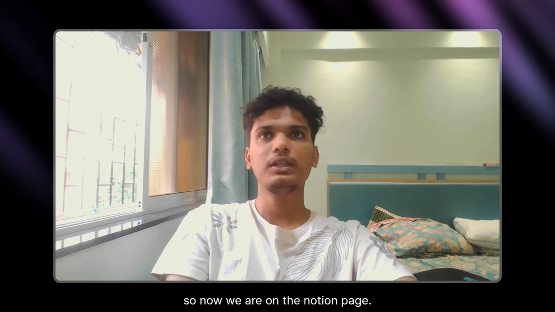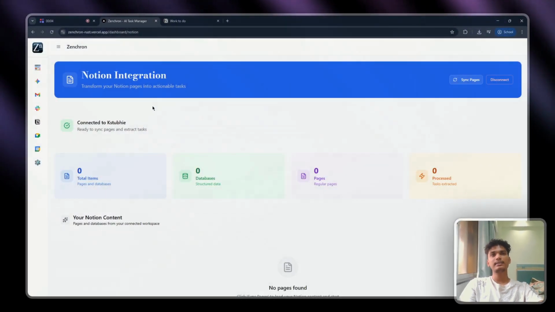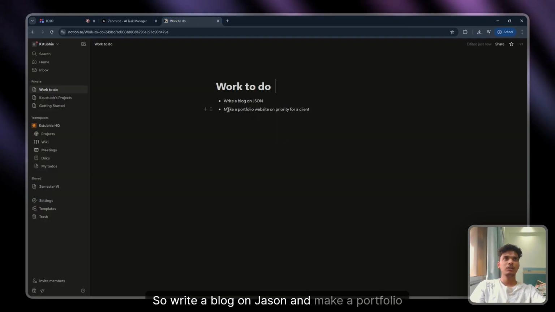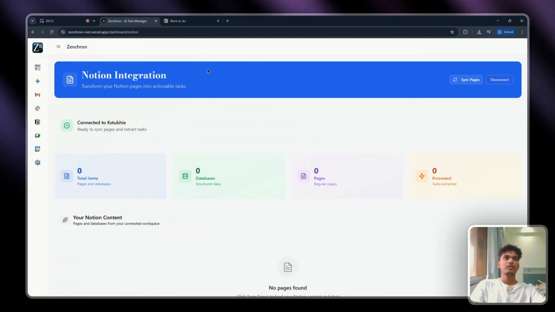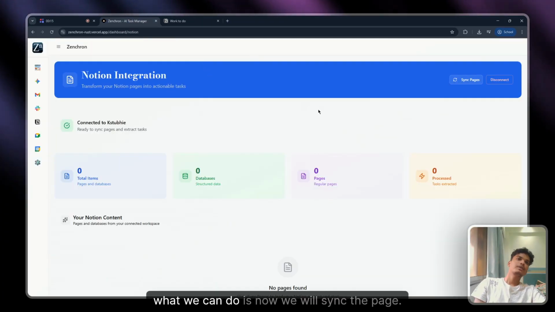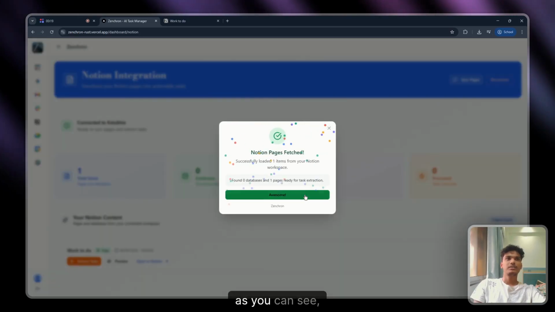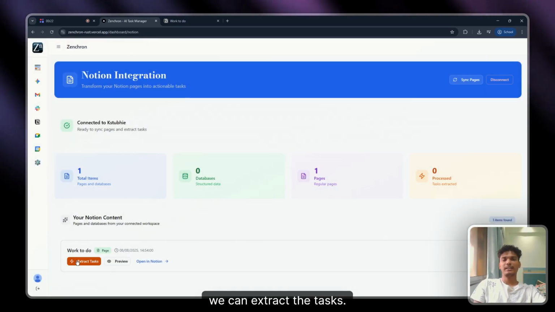Okay, so now we are on the Notion page. Now let's see what is our Notion. So, write a blog on JSON and make a portfolio website on a priority for a client. Okay, so what we can do is now we will sync the page. So as you can see, we can extract the tasks now.